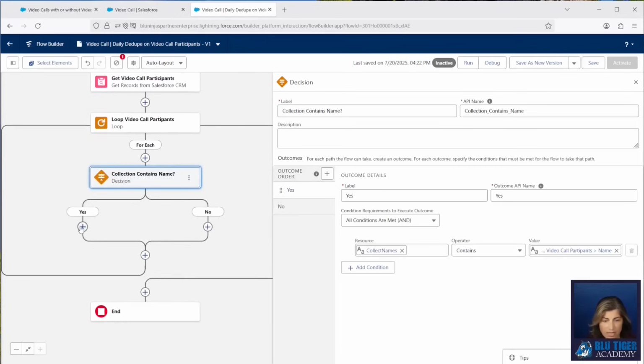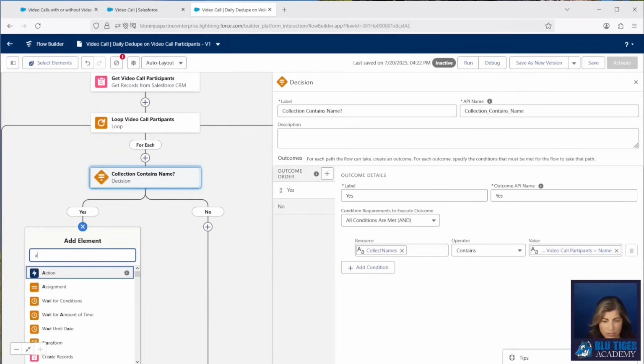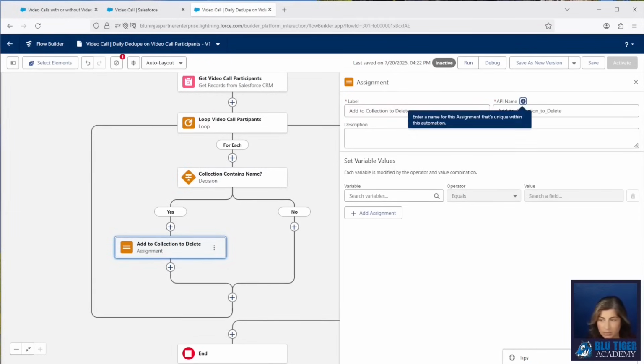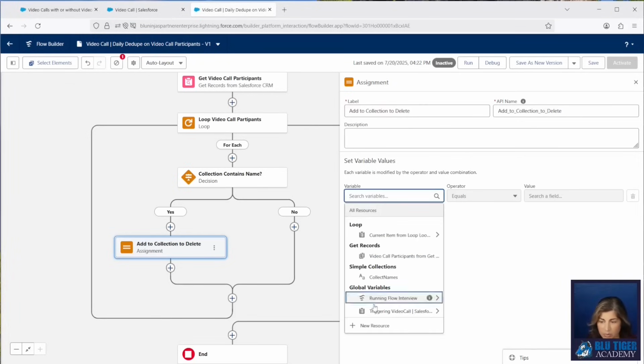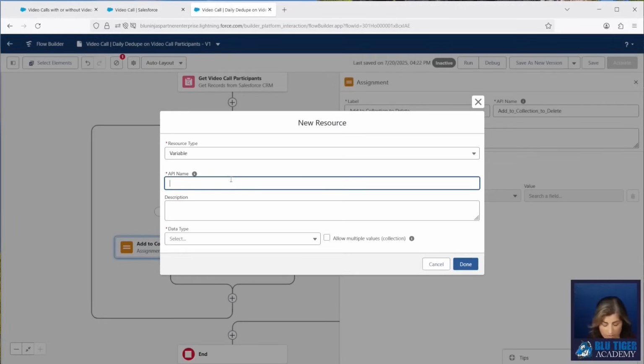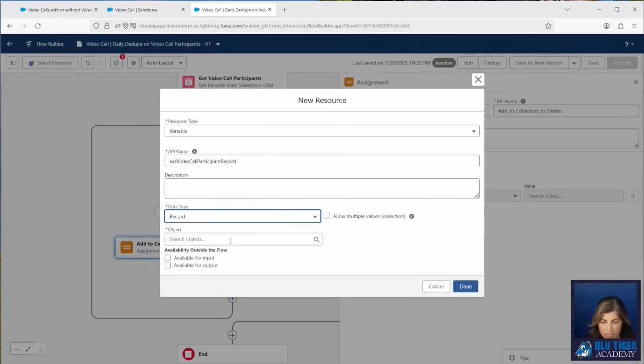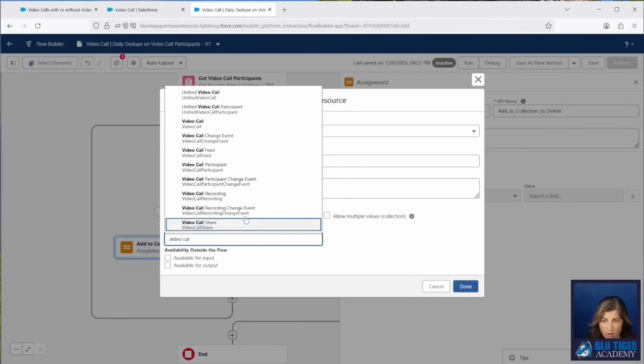And then down the yes path, we're going to do an assignment. We are going to add the video call participant to a collection in order to delete them. So we're going to create a new resource here. This is going to be var video call participant record. This is going to be a record data type. This is going to be a video call participant.